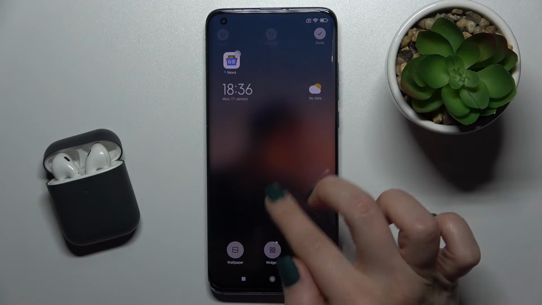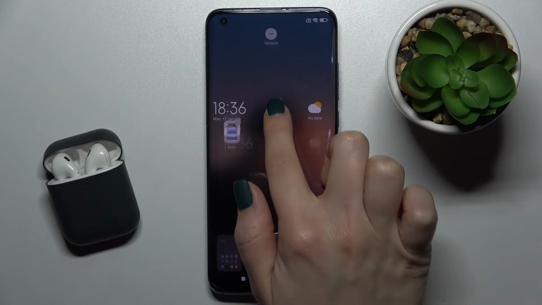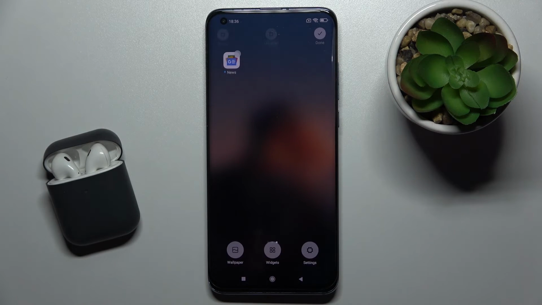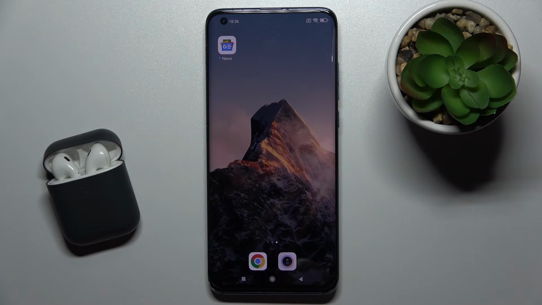And also, if you want, you can remove the widget. Just hold for a while and drag it here to the remove icon. And now, as you can see, that's really simple. So that's how it looks.